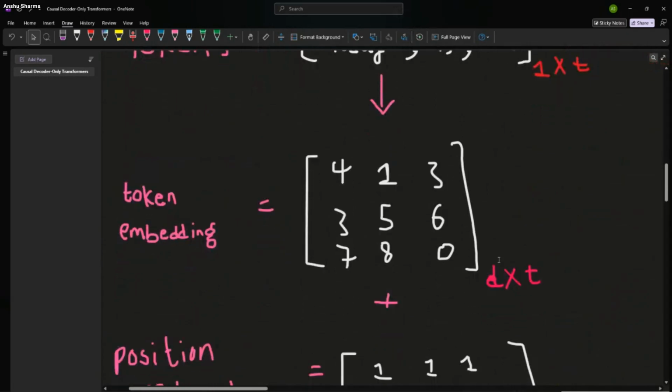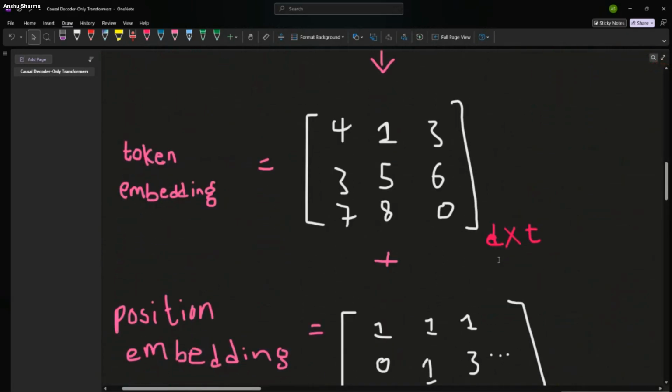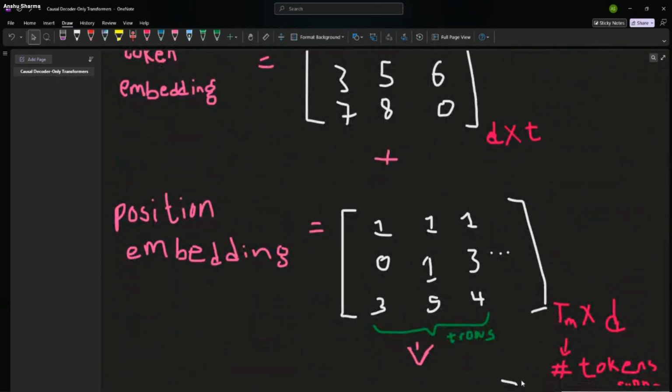Now, apart from token embeddings, we also have something called a position embedding. This will be better explained with an example.